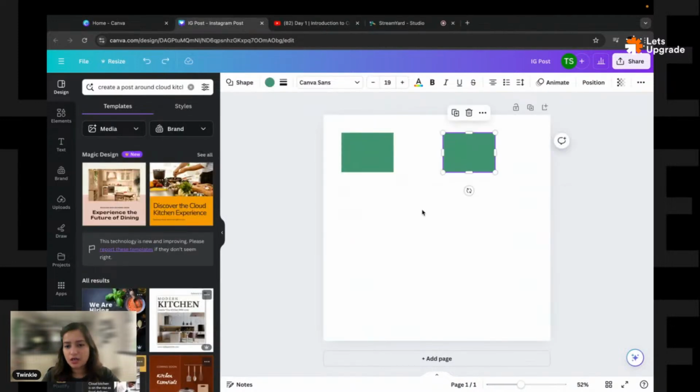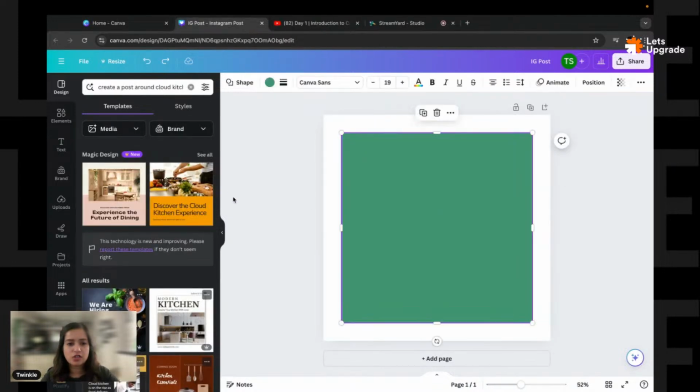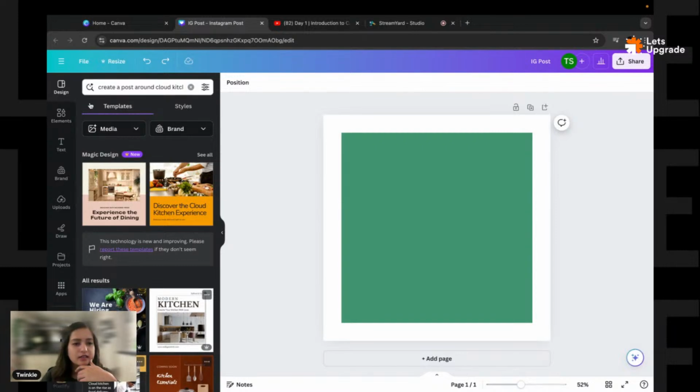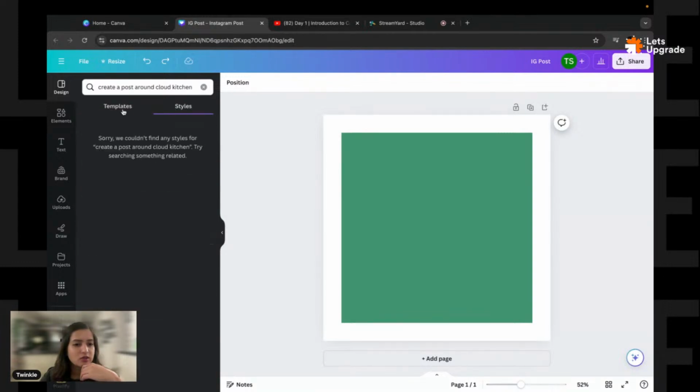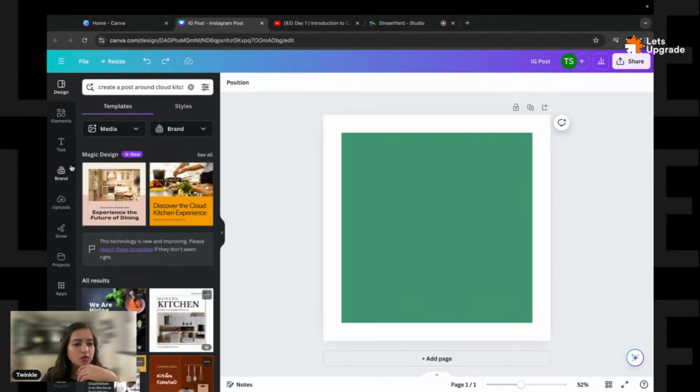But we can use this feature later on as well, once we have more content on our design, and once we have better clarity on how to do it. So basically, this is what the design feature does. It gives you options for templates and styles. Styles is something that we will work on once we've reached the brand section.